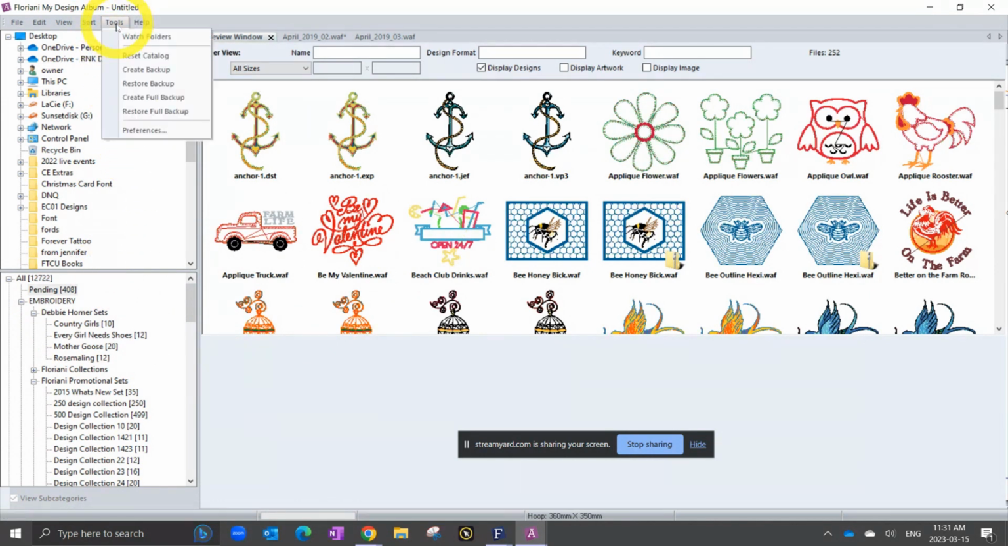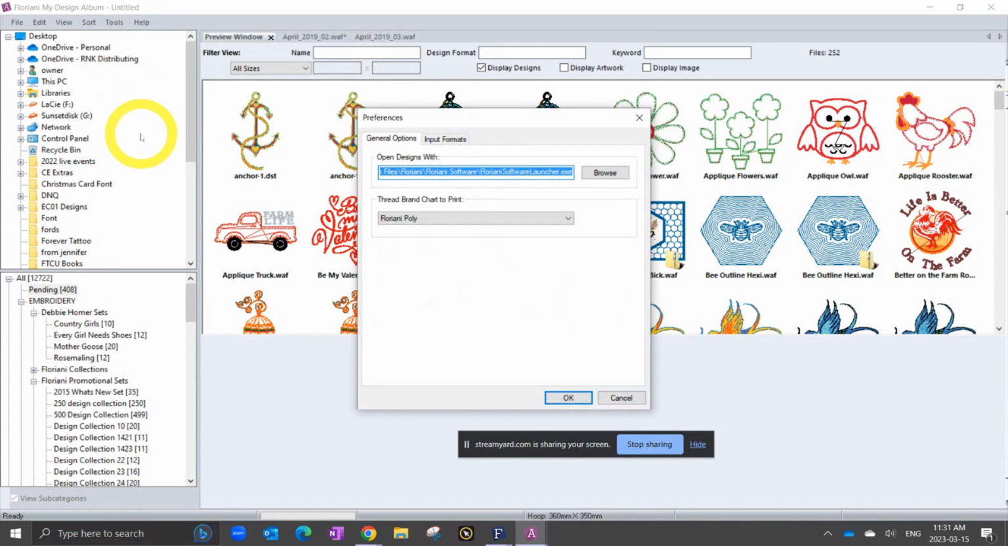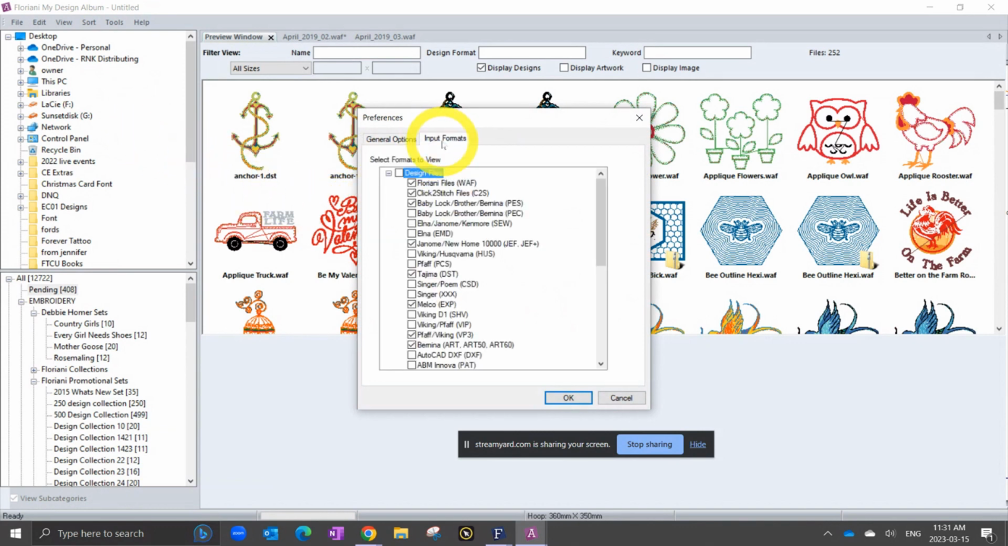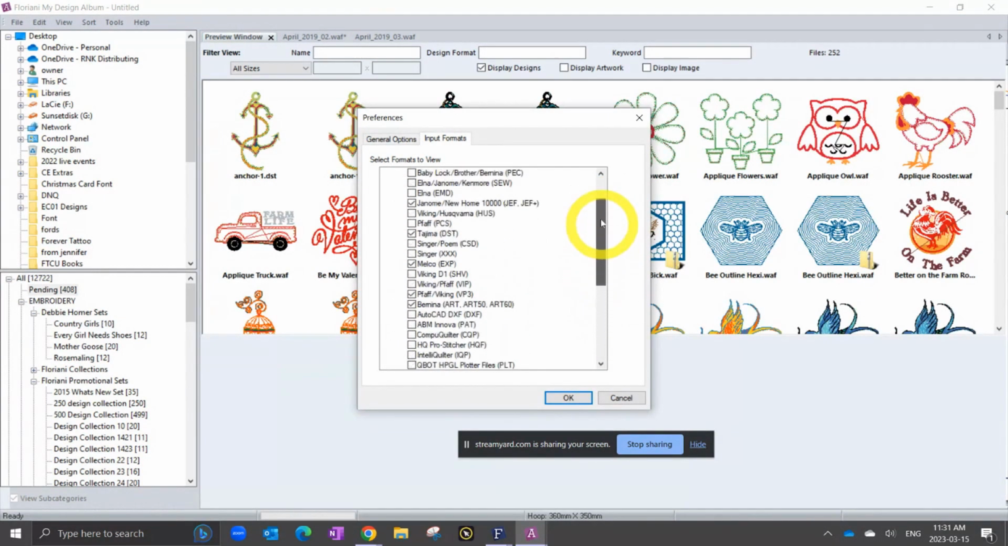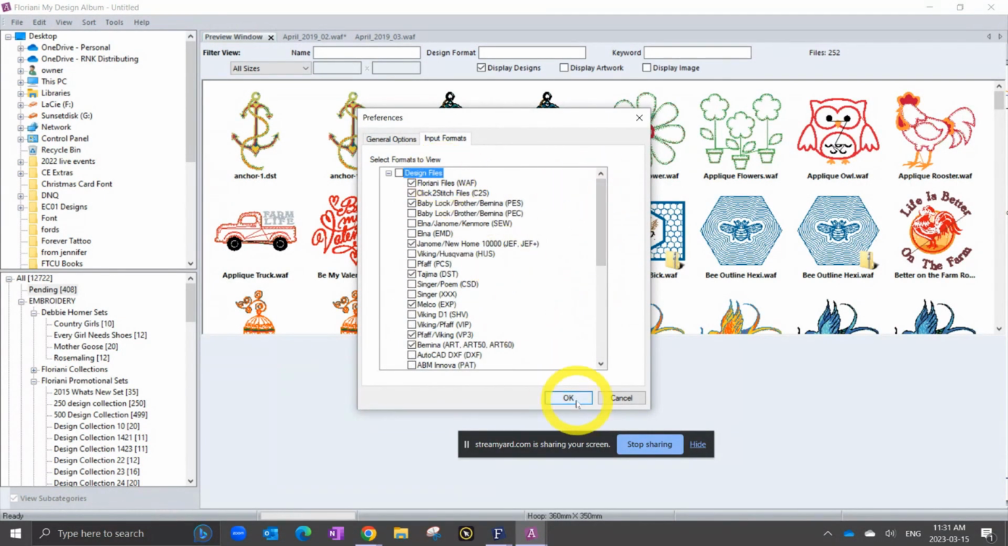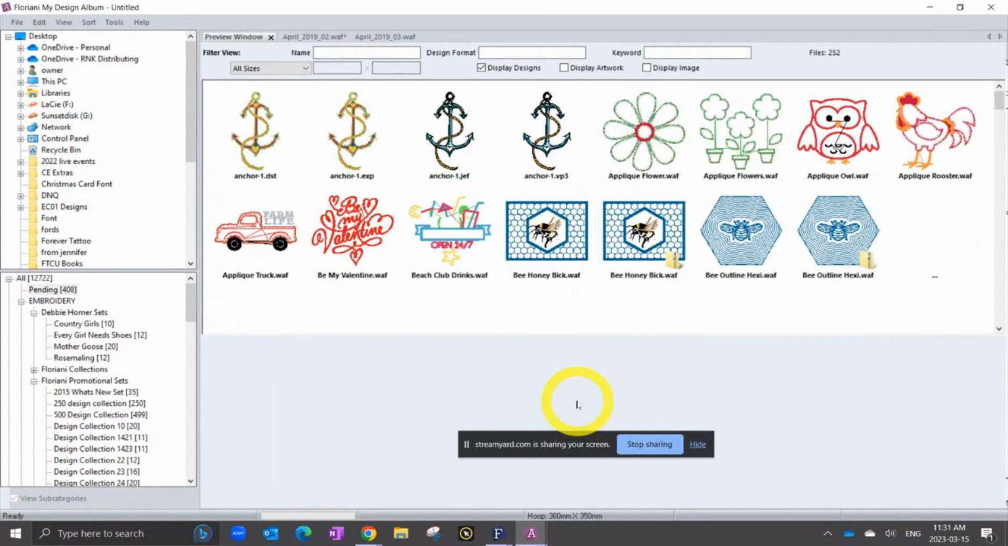You may want to also know about the tools and preferences option, because under preferences, I can choose what formats the software will actually display. So if there's a format that you don't need to see and don't care if you ever see, you can uncheck them. And it will only show you the formats that you have checked off. And so there's a list of every single format that it's capable of displaying, and you get to decide which ones you do and don't want it to show you.